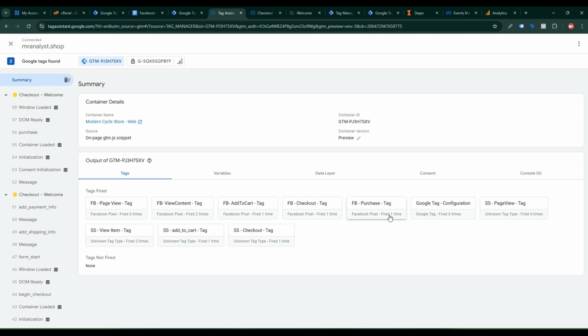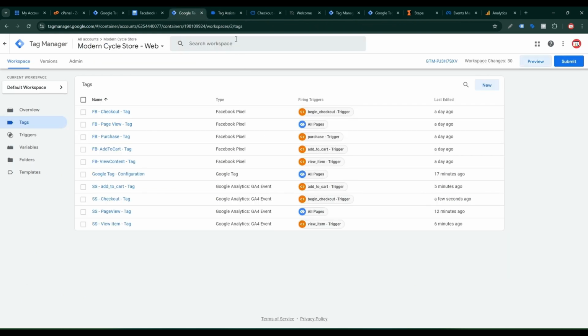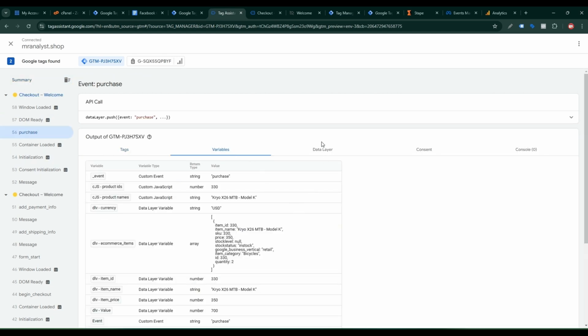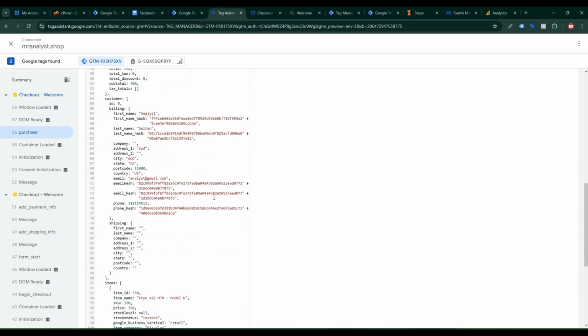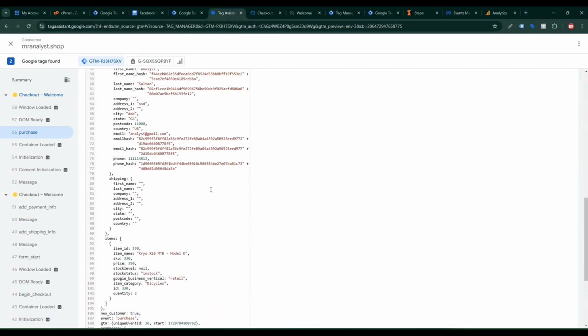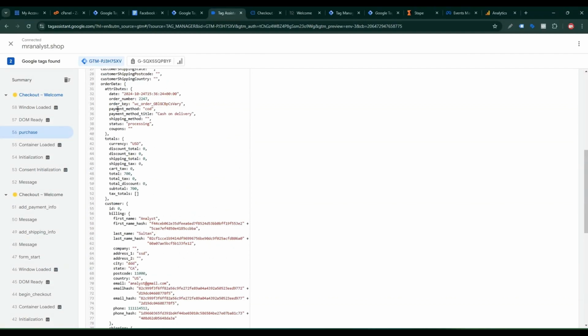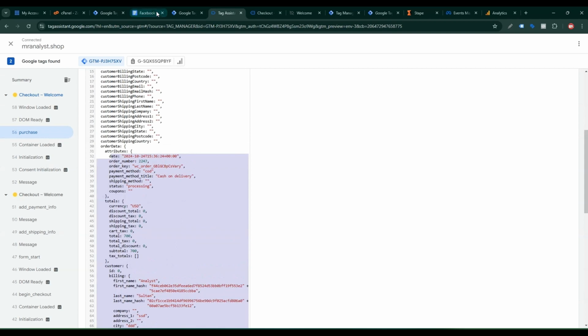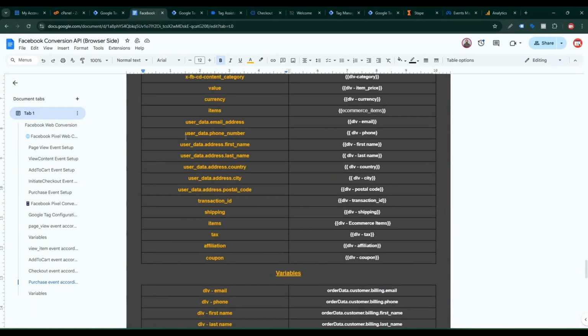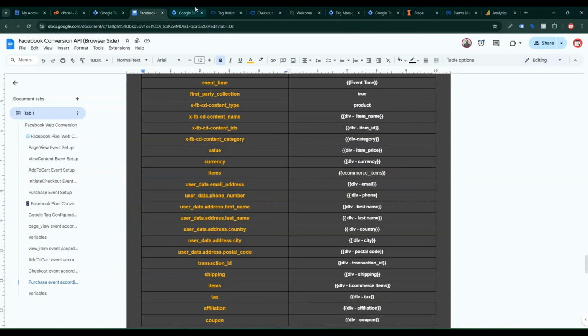set up the server side purchase tag. So need to click here. Then if you see our data layer, you will see some customer information. I need to send that. This is the customer information. So I need to create some extra variables like this. If you see, like user data, email, user phone number, user first name, last name, country, address, city, everything. So I will create that.